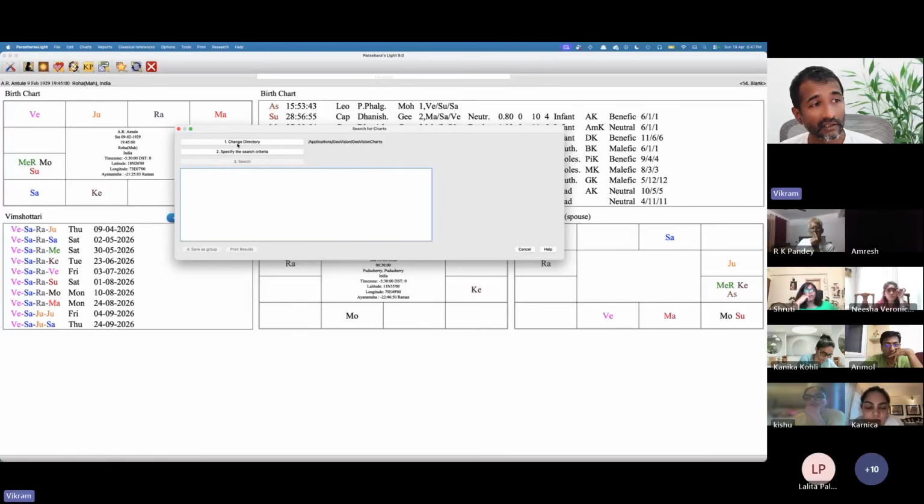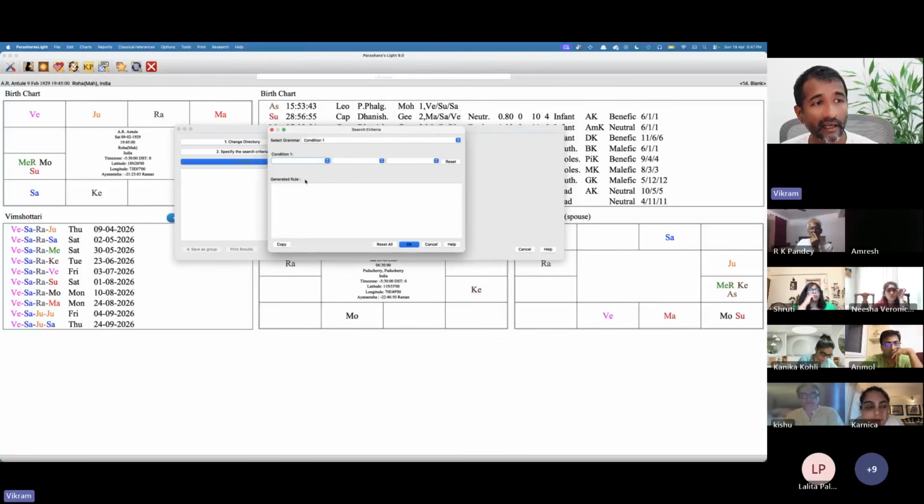First option here is change directory. I'll stay with the GeoVision chart directory, the default directory. Second, specify the search criteria. What charts am I searching for? I click on that and I get the search criteria dialog box. Can we all come till here, please? Can you click on research, search charts, and then search criteria?